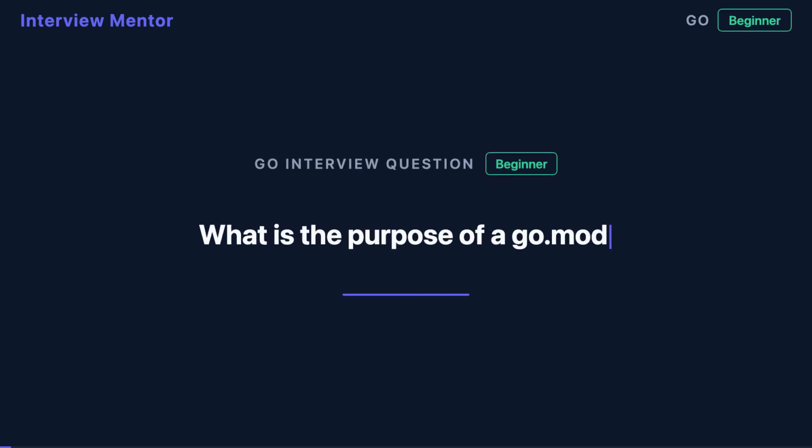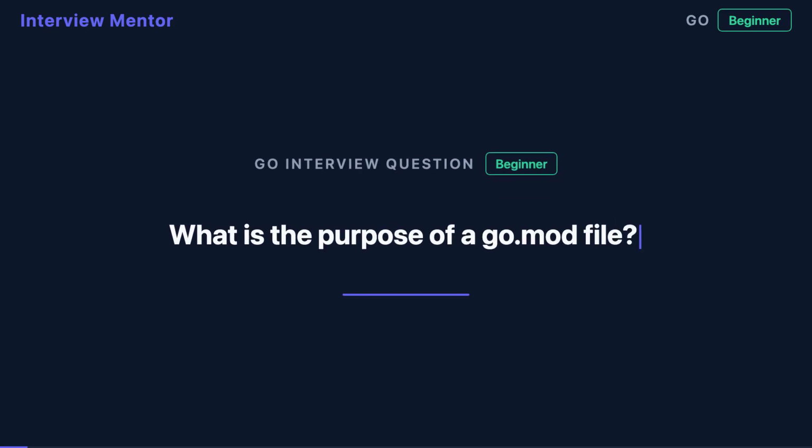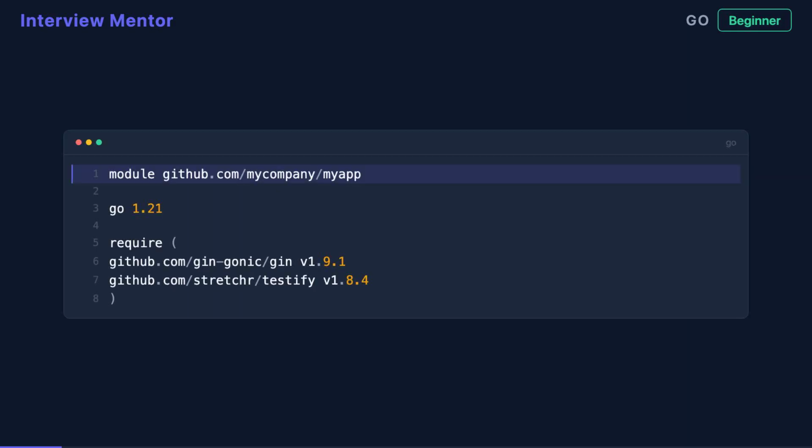Ever wondered how Go avoids the dependency chaos of other languages? Meet go.mod. The go.mod file declares your module path, the unique import address that identifies your project. This is how Go resolves all internal imports. If your module is github.com/mycompany/myapp, that prefix appears in every import path throughout your codebase.